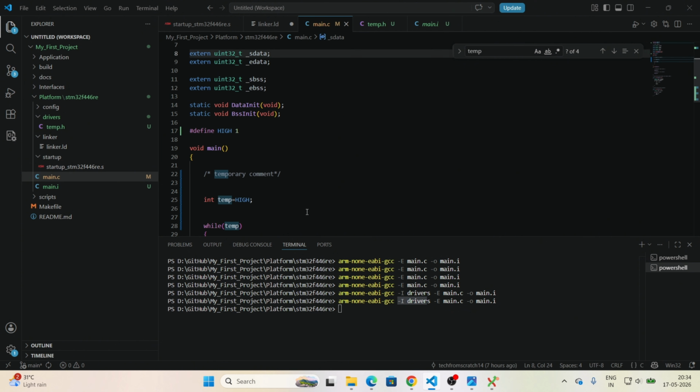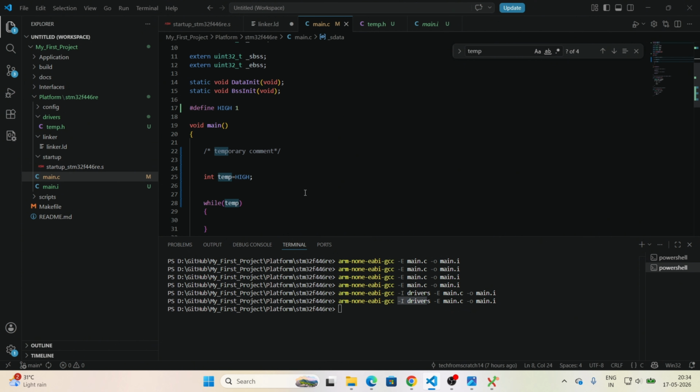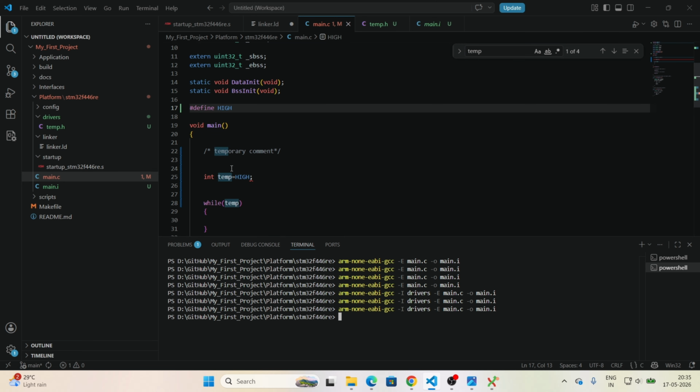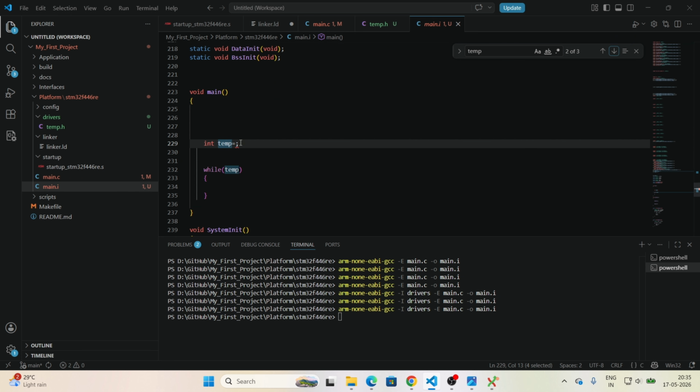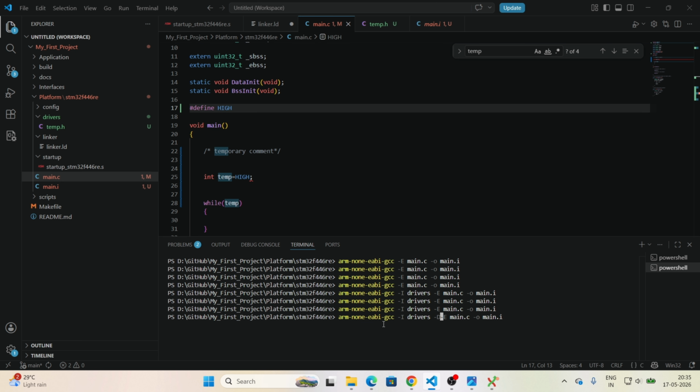Okay, now we'll come back to main.c. Now we will define macro values during the preprocessing stage. First, I will undefine this macro value and I will compile. Let's see the .i file and I will search for temp. You can see here I didn't define any values. So we will go to the command and I will add a -D flag and define I equal to 1. Now we will enter. It will replace I with 1 during the preprocessing stage.